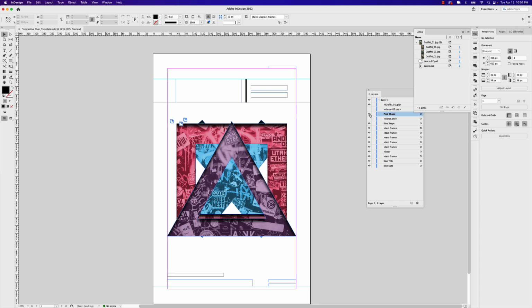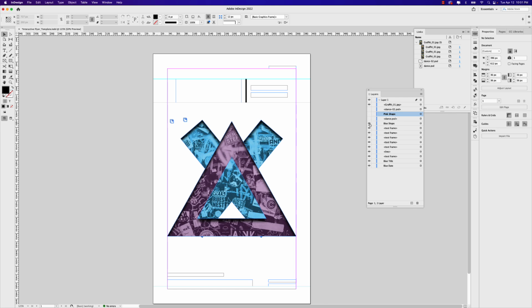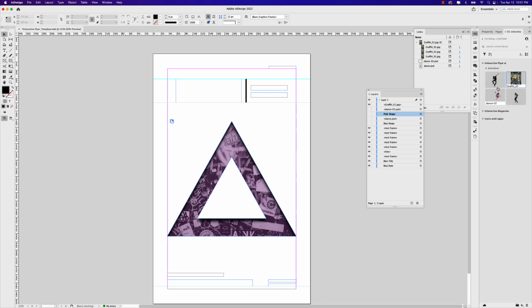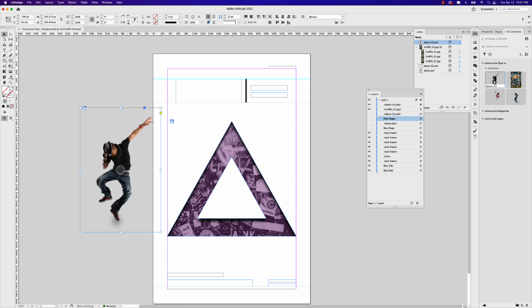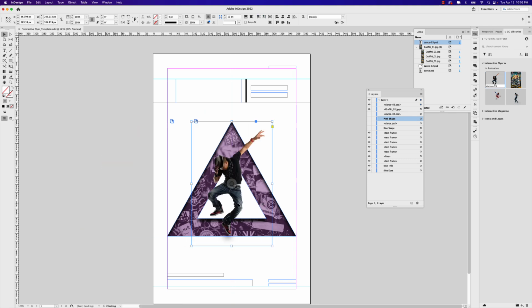I can go ahead now and add my third dance instructor image. So let me just turn off pink shape. Let me turn off blue shape. And let's go back to the CC libraries. And here's my third instructor. And again, just drag out the size. Perfect. I'm going to drag it onto the page.